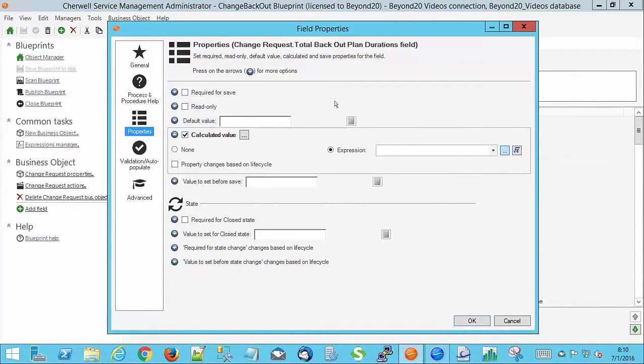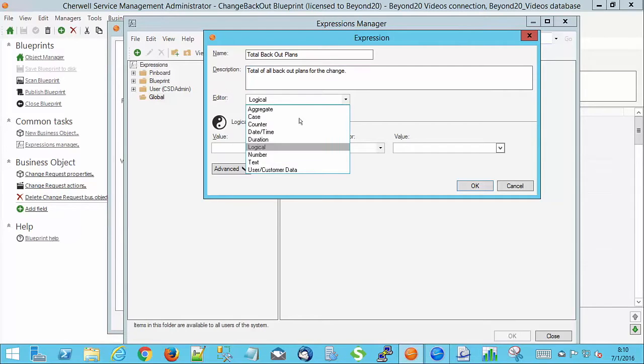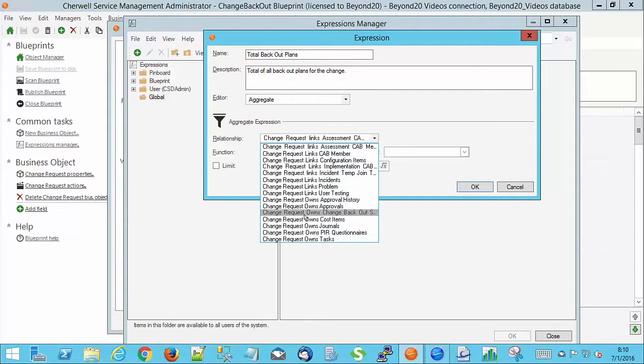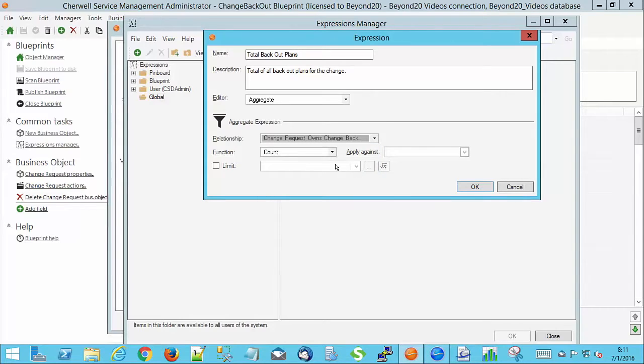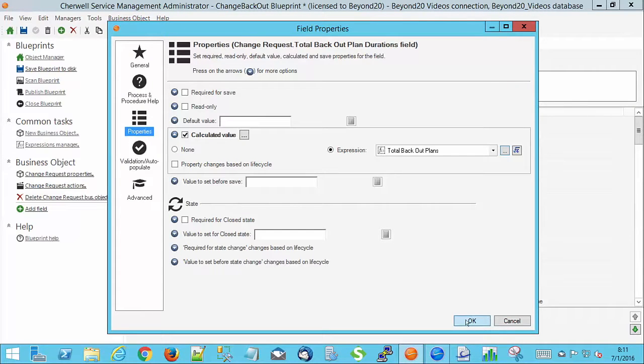That calculated value will have an expression. That expression will be total backout plans. Again, with a description, total of all backout plans for the change. This is going to be an aggregate. The aggregate expression is going to be related to our new change backout plans. Change owns change backout. It's going to be a total, and we're going to apply that against our total duration field. Okay, let's save that. OK that, and OK once again.